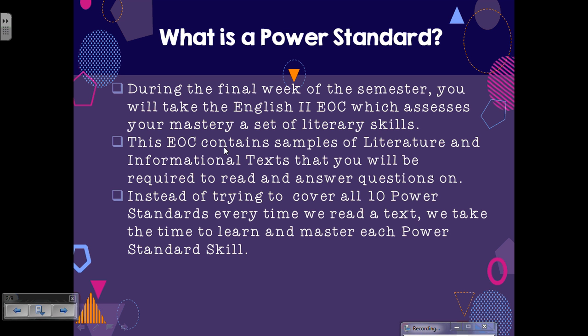Now, typically some teachers try to cover all of the power standards every time you read a specific text. We, however, take a step-by-step approach, giving you time to learn and master each of the power standard skills and strategies, and then we attack the text.